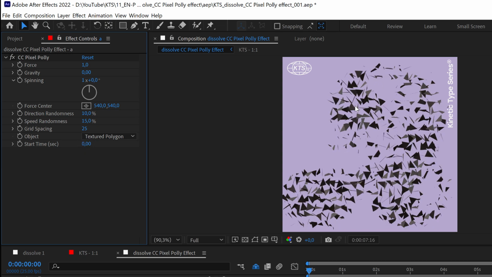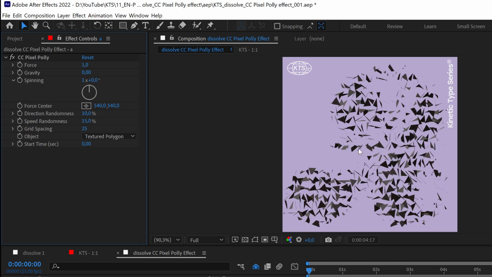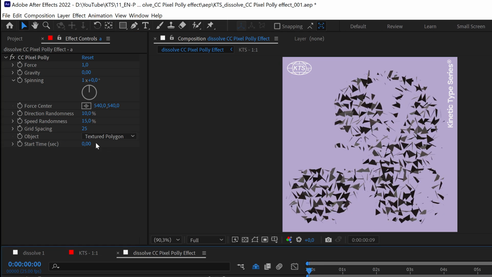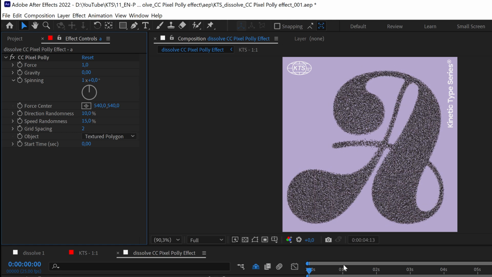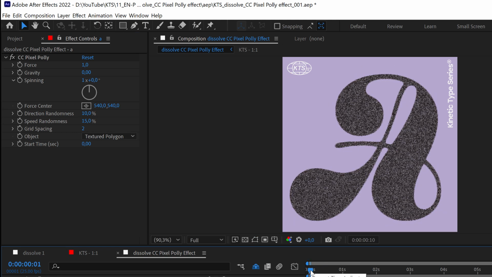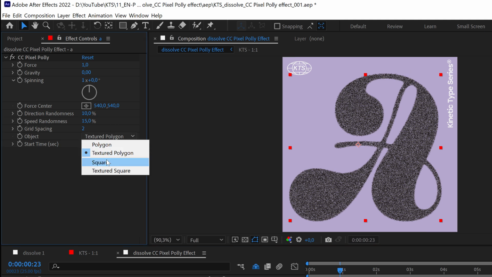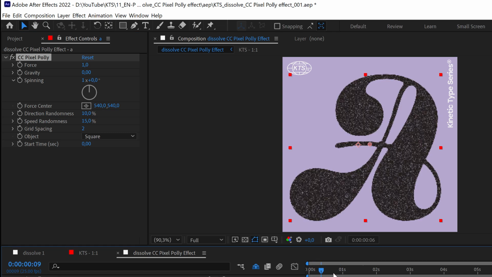So then I think I need these awful triangles to be just very small. So let's see what I can do to accomplish that. I think here in grid spacing, if we put that to, for example, 2, okay, now we are talking. This is something really interesting. And maybe here in the object, which is what these particles are made from, maybe I'm going to say that this should be a square. Okay, so this is starting to be really nice.